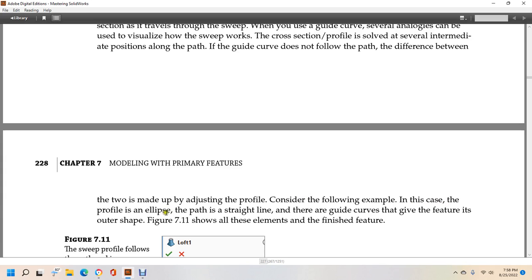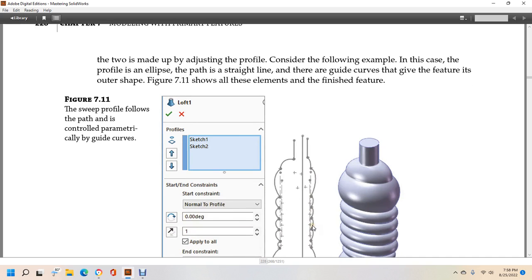Consider the following example. In this case, the profile is an ellipse. The path is a straight line. There is a guide curve. The guide curve gives the feature its outer shape. Figure 7-11 shows all these elements and the finished feature.